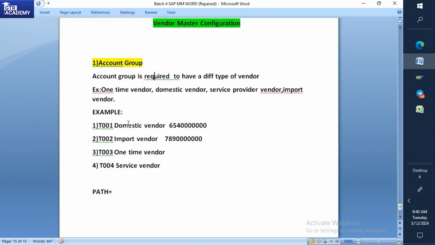I have just given you the example. This is the client requirement. Write down the term: client. I'm just giving you an example; in real time, everything is mentioned. For example, for the domestic vendor, the account group should start from T001 and the number ranges should start from 654. Same thing for the import vendor, one-time vendor, service vendor, it will differ. I'll show you one account group, how to create the account group.